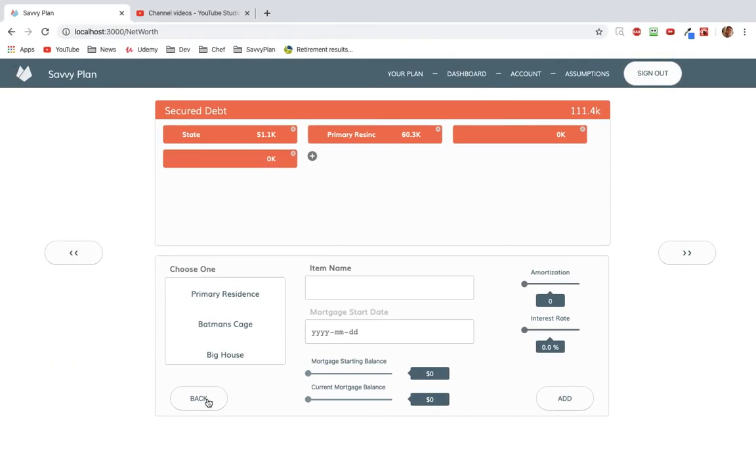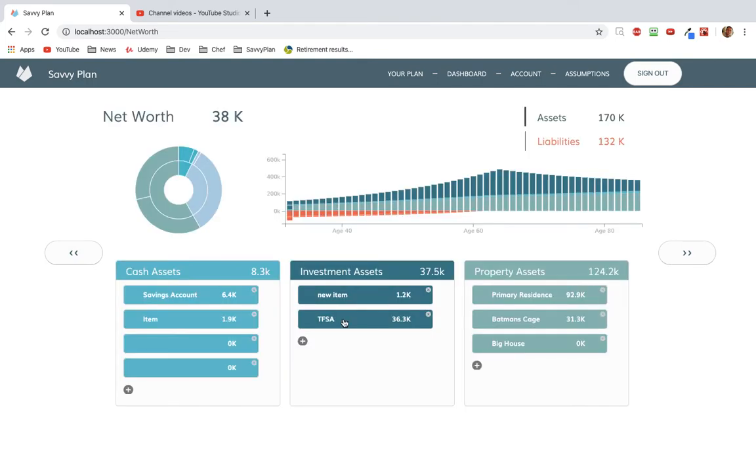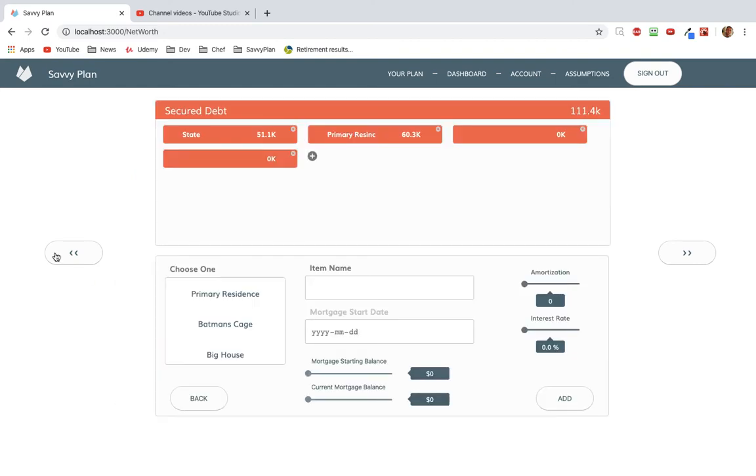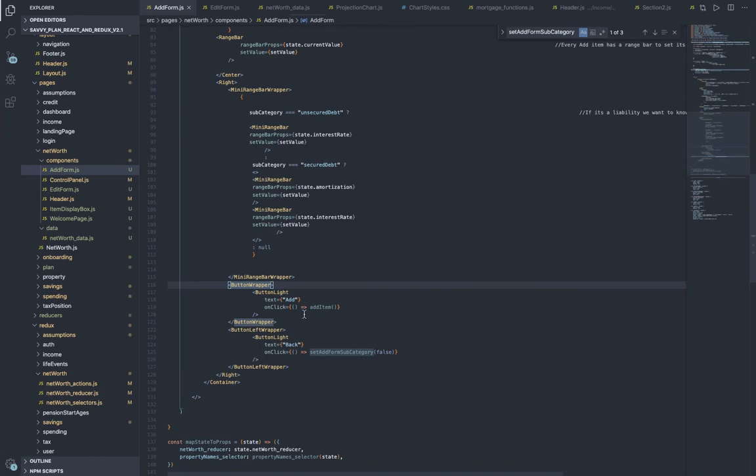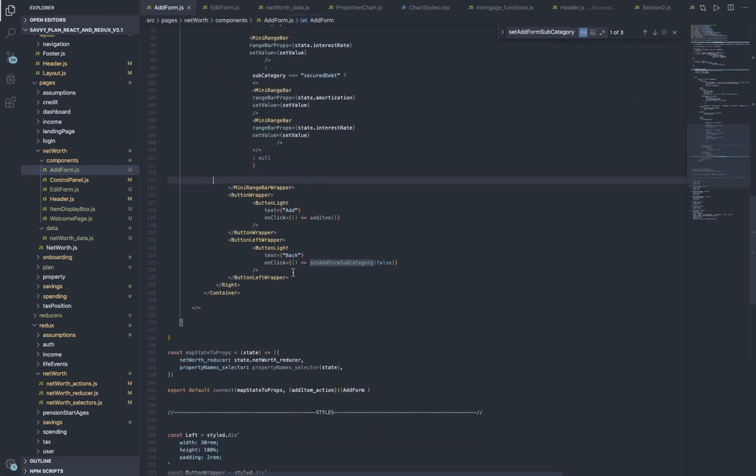Now in this case, we aren't using the back button, but over here, if I go add item, this is where we want to use back. So that's a bit of an issue that I should probably look at. I probably shouldn't have the back button visible here, but for now I'm just going to leave it.